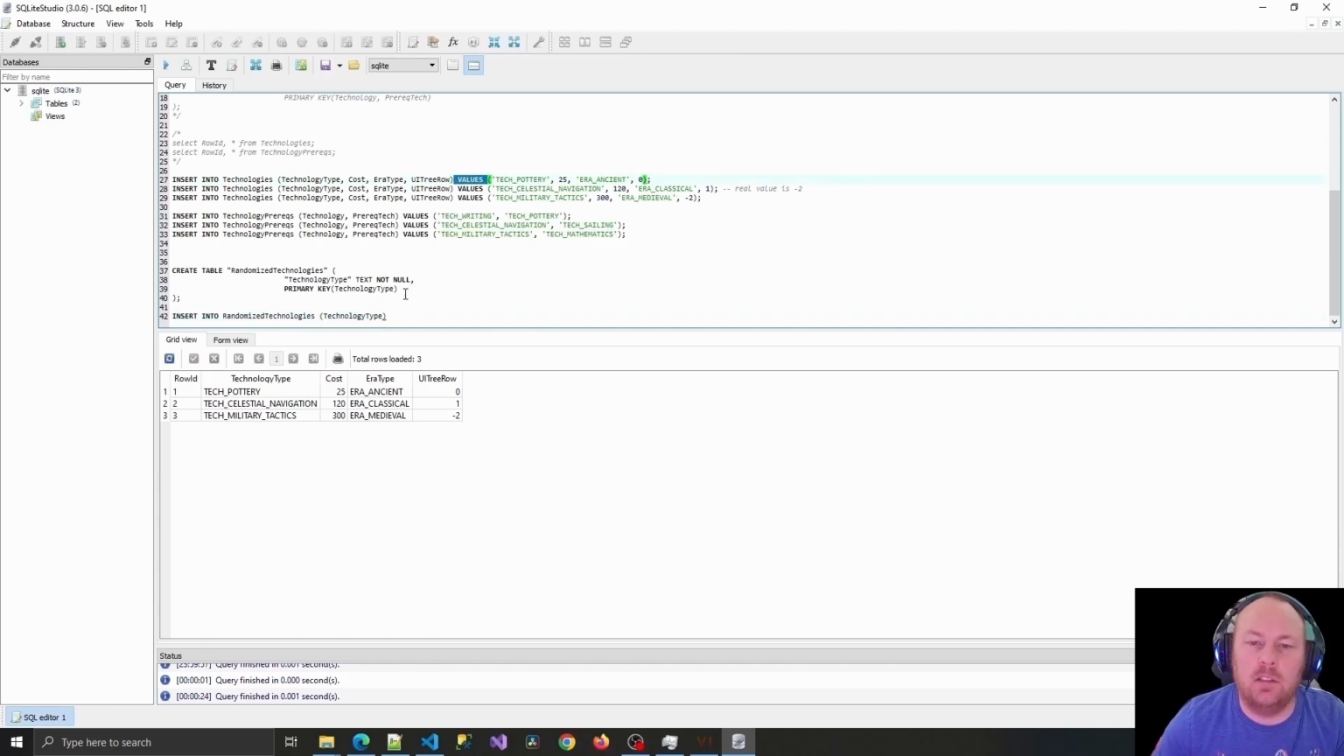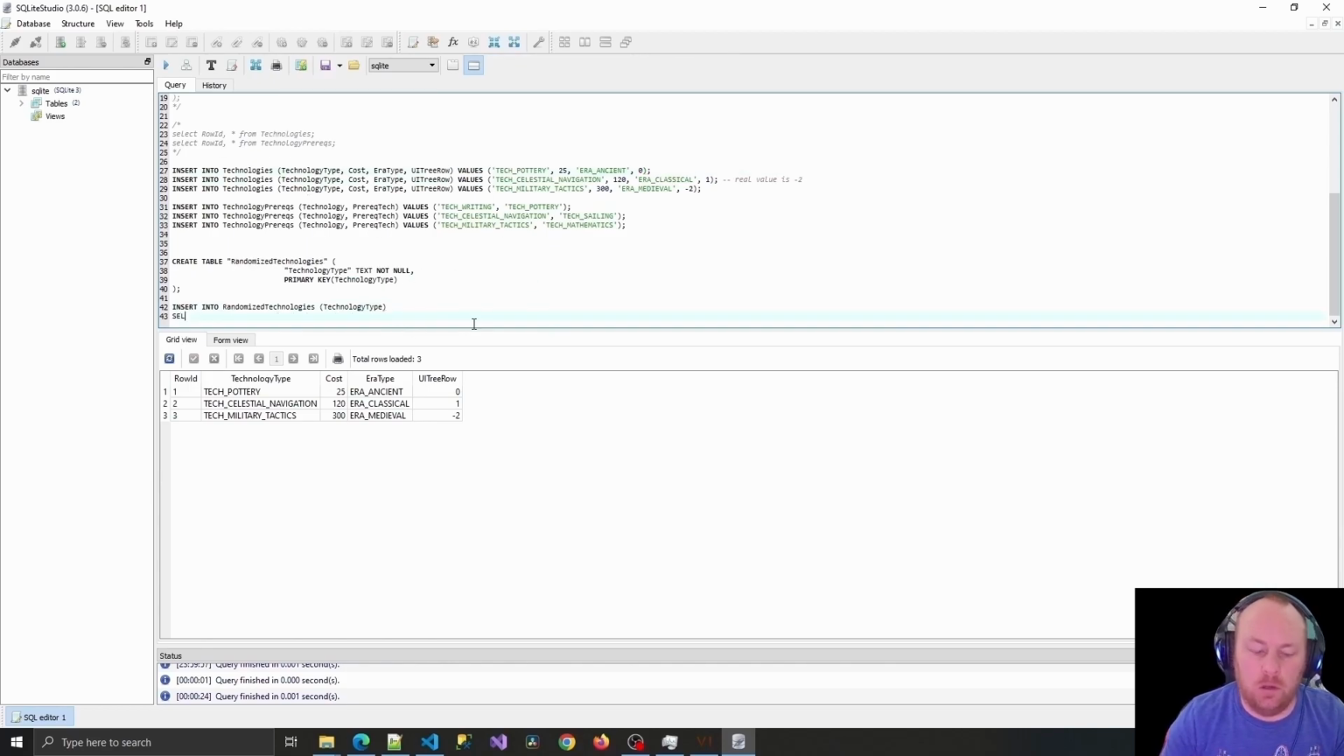Before, when I inserted it, I used this values command. That will only insert 1 row. Instead, I want to insert an entire data set, like a bulk insert. And I'm going to get that data set by selecting, which is like reading all the data out of a different table. So I'm going to select from the original technologies table. And I have to list what columns I want. If I did an asterisk here, it would mean read every single column. But I only care about the technology name. I'm not going to randomize the cost. I'm just going to swap the cost with whichever technology gets matched up with it.